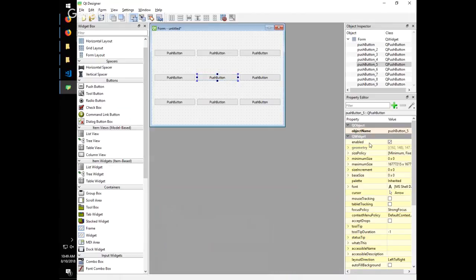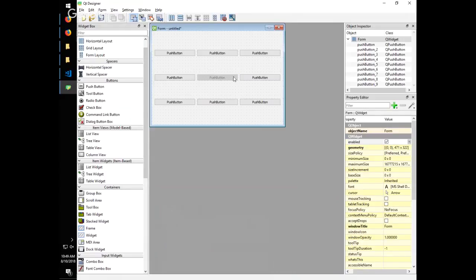So the first one under QWidget is enabled. If I uncheck that, we'll see that the button becomes disabled and it can no longer be clicked. If I want to change the property back to its default, it gives me this little red arrow here. So I can change it back to its default. I can also change properties about its size.